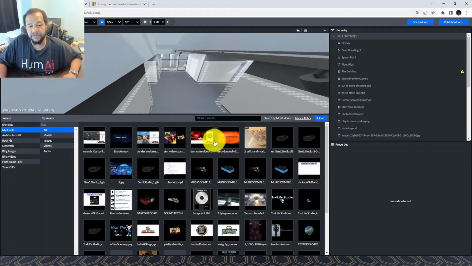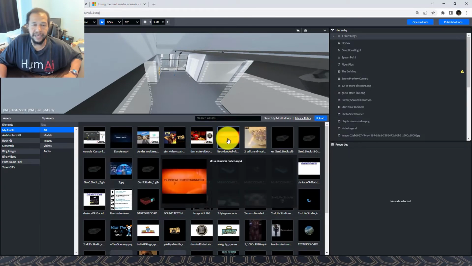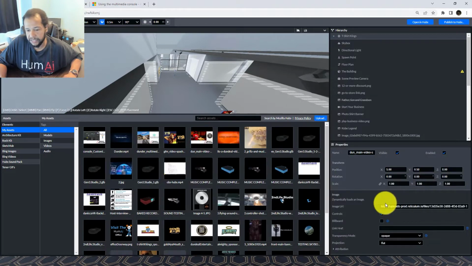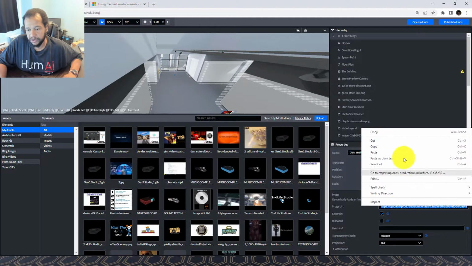And I'm just going to use two of them that I've already got up here as an example. So this is an image. If I click this image, down here I get the image URL.